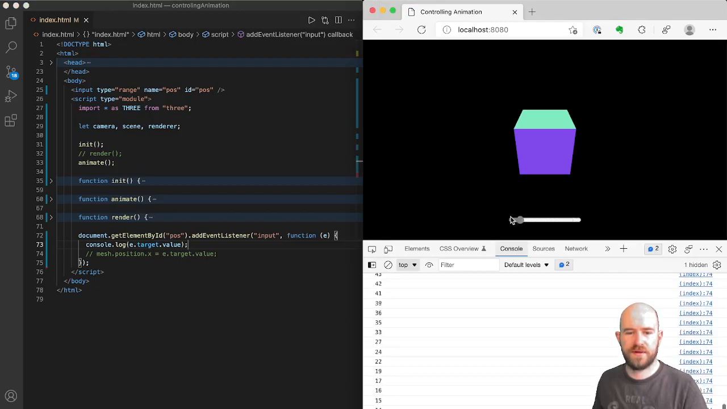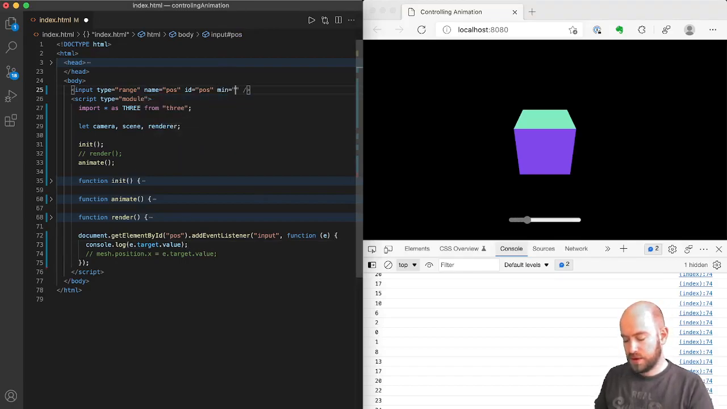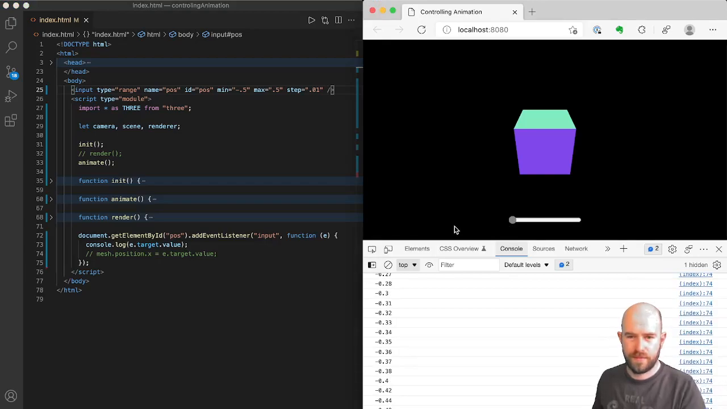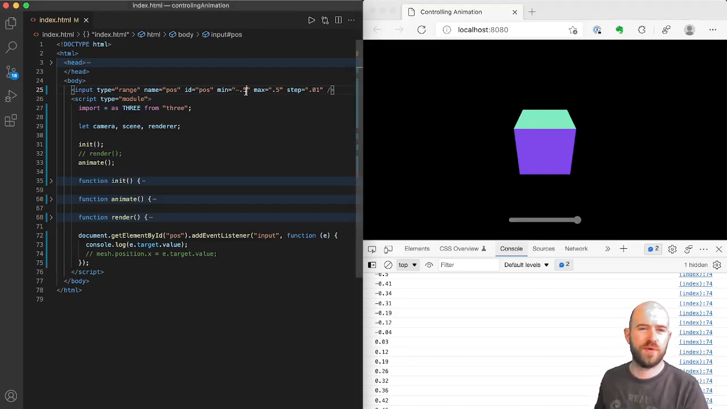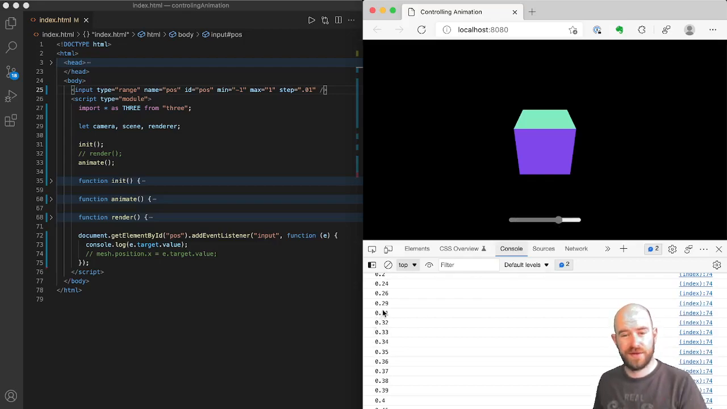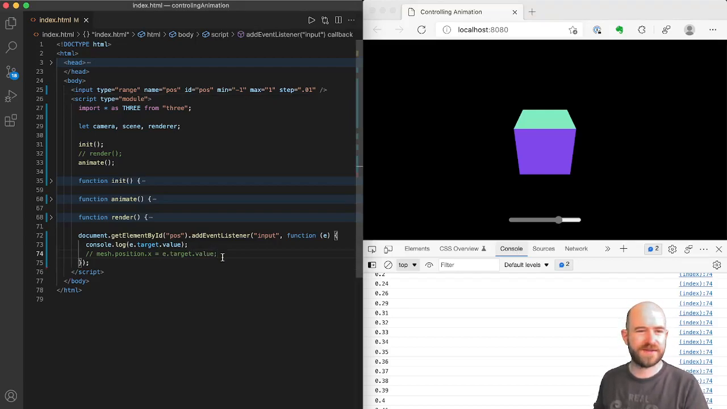So at the moment, it's between 0 and 100, not quite what we're after. Let's set the min to minus 0.5 and the max to 0.5, and let the step be something small, like say 0.01. So now we're getting a value between minus 0.5 and plus 0.5. So that'll help us slide this back and forward. Actually, let's just make it 1 because that was working quite nicely with the sine function earlier. That might be easier to think about. So minus 1, plus 1. And we're going to update the mesh's X position to this value.